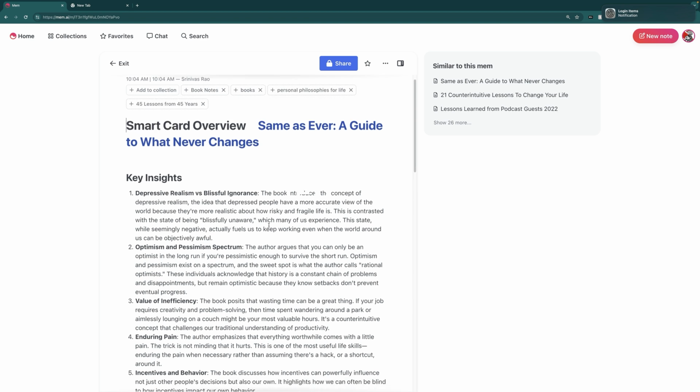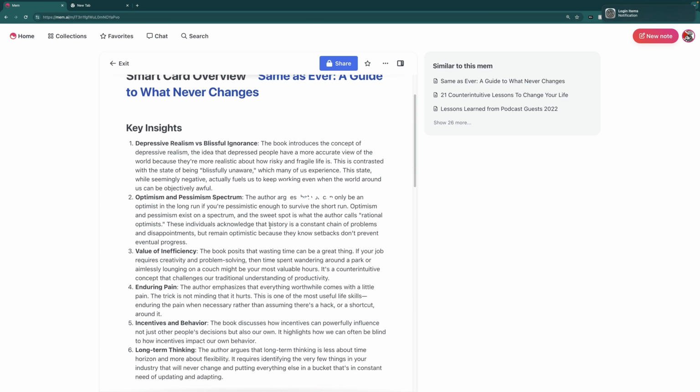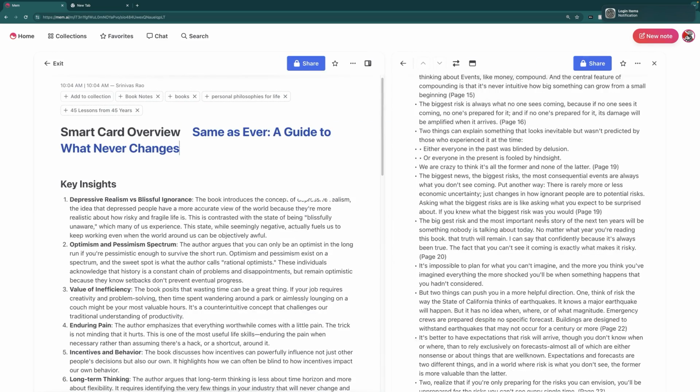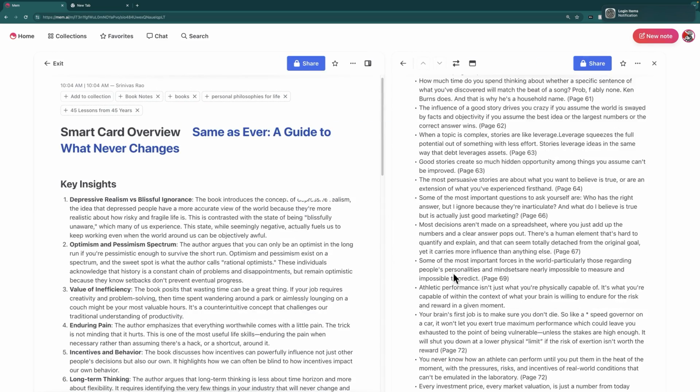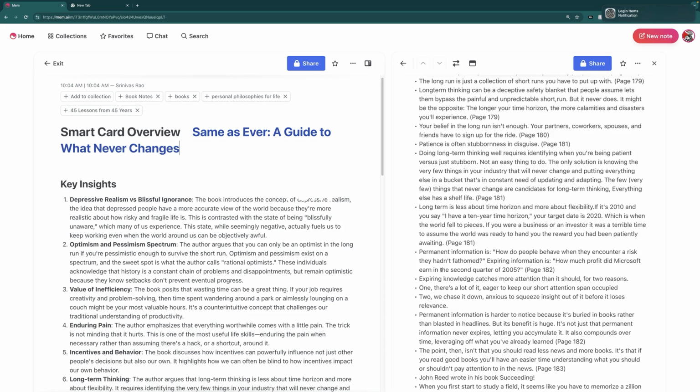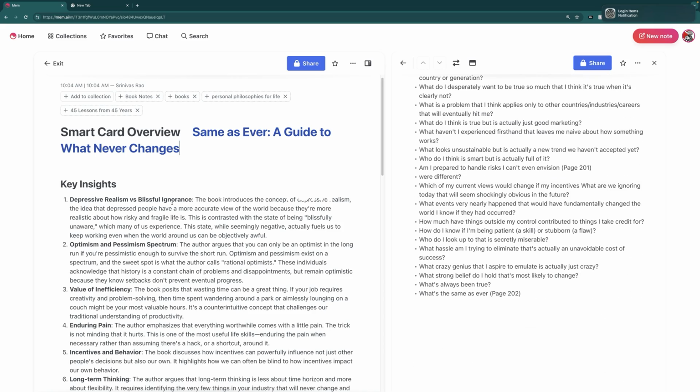Okay, so basically you saw me go through all the different prompts where we asked MemChat for a bunch of different things from this book, Same as Ever. So you can see here that this book note is pretty messy. I know what the quotes are. I know what pages they come from. I've obviously taken my own smart notes on this as well.